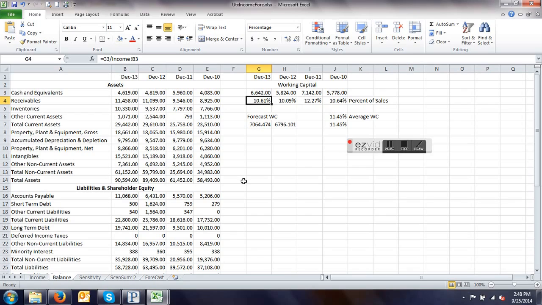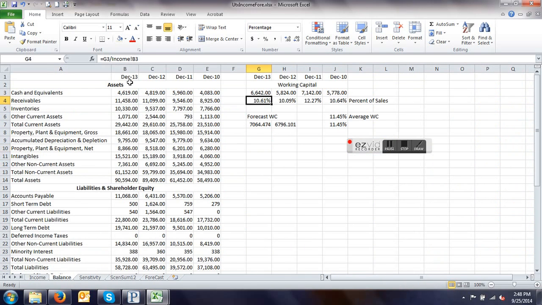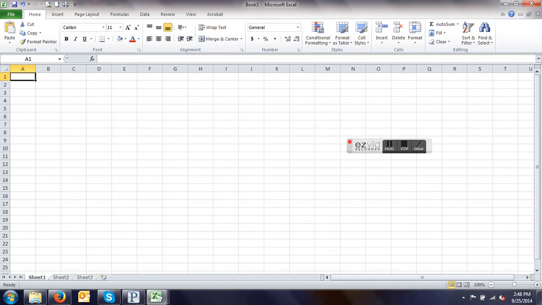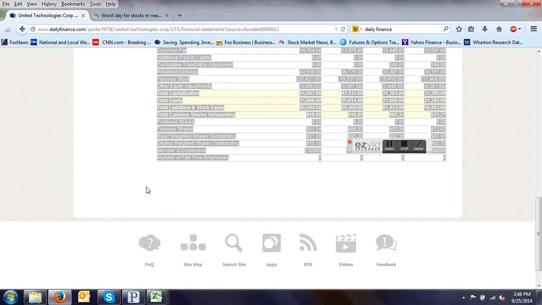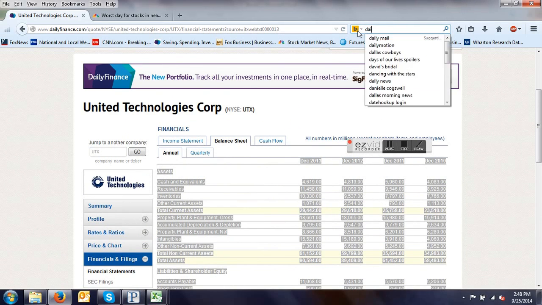So our first step is to get our income information and our balance sheet information. I've already got mine, but I'm going to redo it so you can follow me. So we're going to start by creating a new sheet. We're going to come here to our daily finance website. So I'm just going to type in, to get there, Bing or Google daily finance.